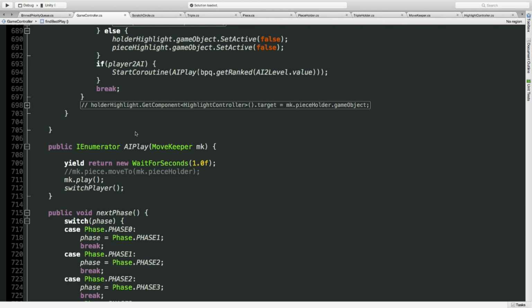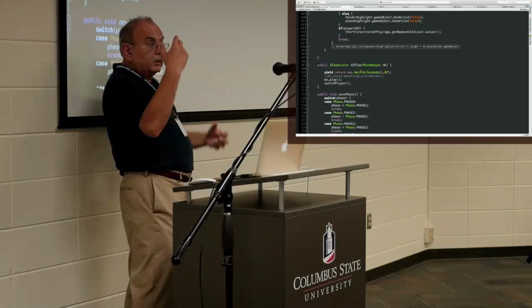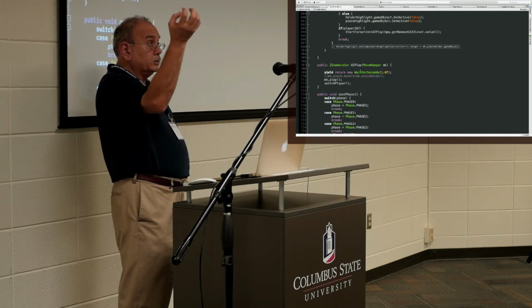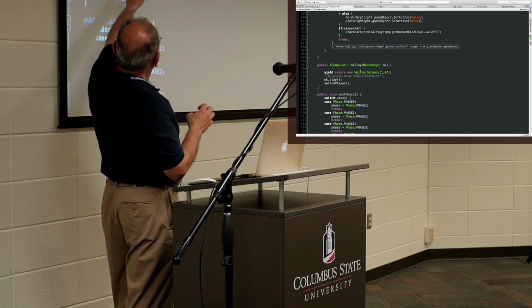So what I created is an artificial delay. It's like it's moving the piece, and it's all done with the AI play. So the AI play, all it takes is an MK, or a Movekeeper, which is the one that I just found in there, one that I got from the bin priority queue. I said this is the best move. So I just call this one.